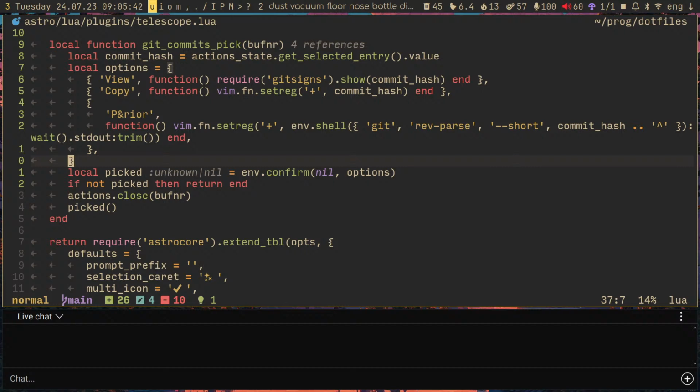Okay, so commits are solved. The functionality that I wanted from them. Perfect.